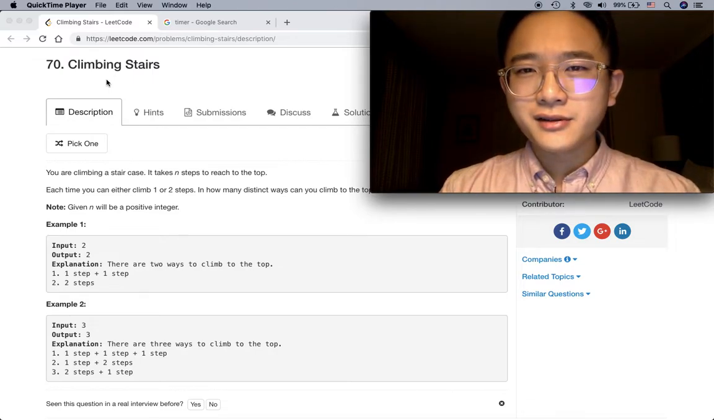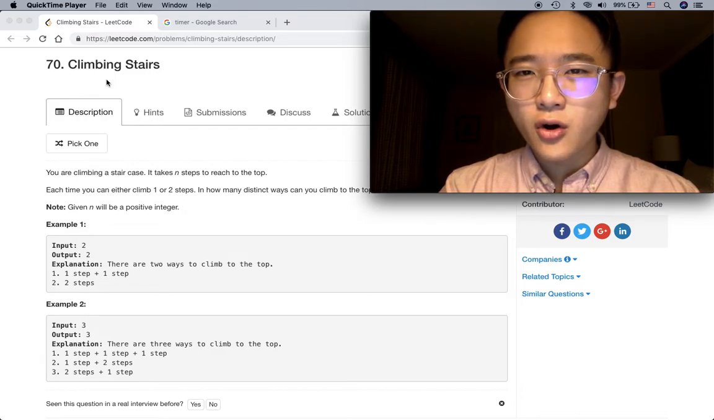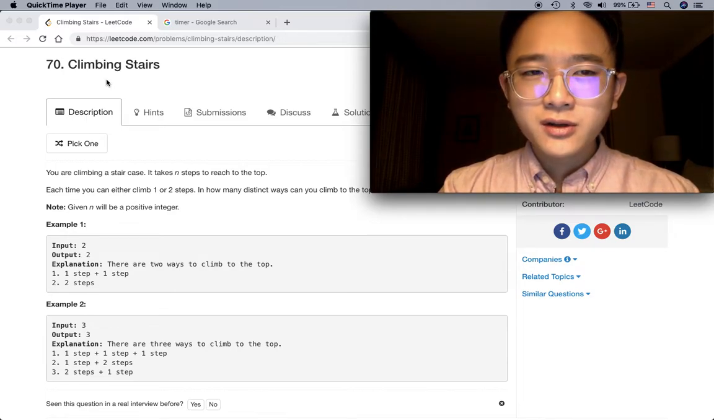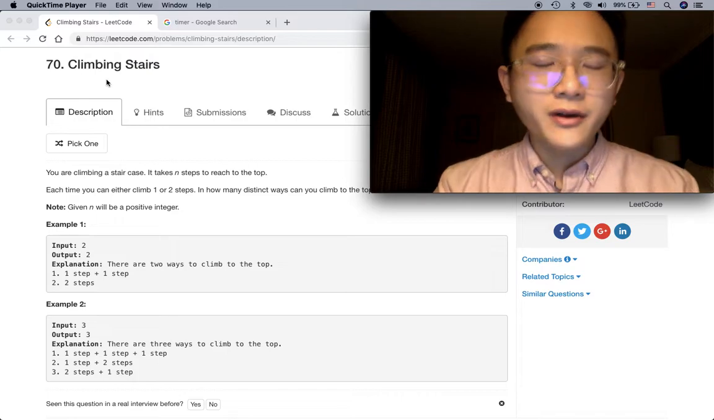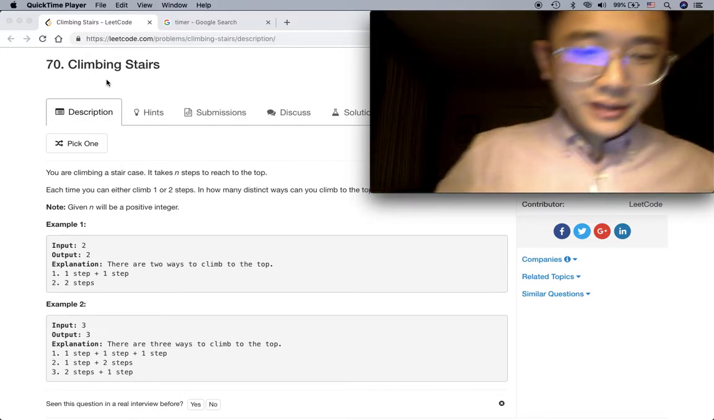Climbing stairs. Can you climb these stairs to get into Alibaba, Tencent, Baidu, or Amazon, or Google, or Facebook, or okay, never mind. All right, climbing stairs.